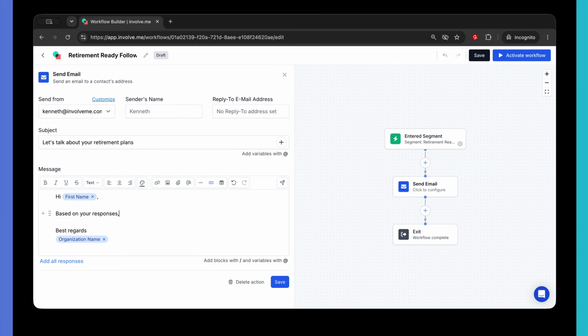You can combine different content blocks, personalize the message with contact data, add buttons or images, include links to other funnels, and use variables wherever you need dynamic information. You can also structure the email however you want, whether that's a short follow-up message or something more detailed with several sections and calls to action. Once we're happy with our personalized email and everything looks the way we want, we'll click Save to add it to the workflow.